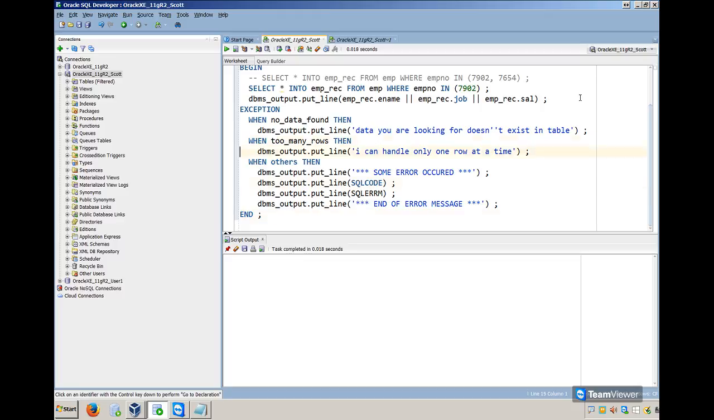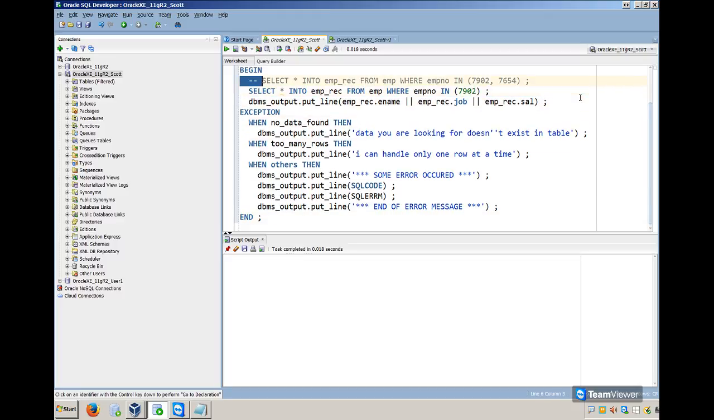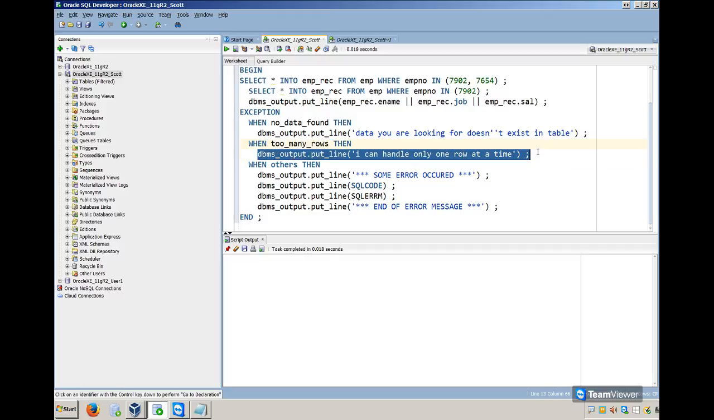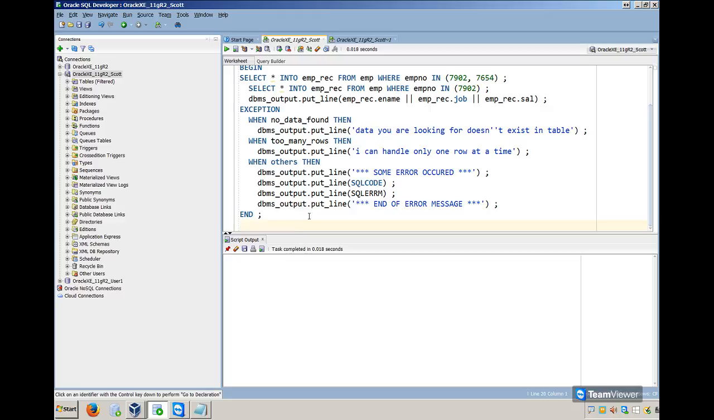Remember one thing here. Say an error occurs in this statement. As soon as that error occurs, it jumps to wherever the handling is, let's say too many rows is the error. It goes into this place, runs that DBMS output, whether it is single output or multiple output like here, and then the program actually goes to end. It doesn't go back into the program.